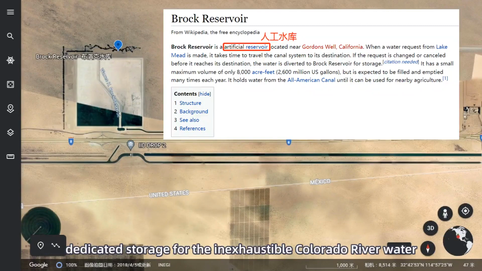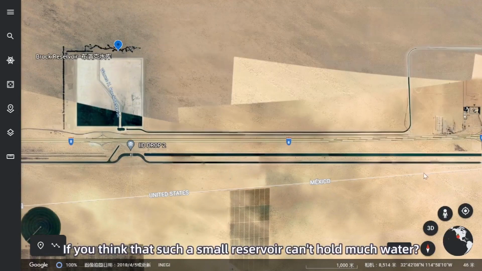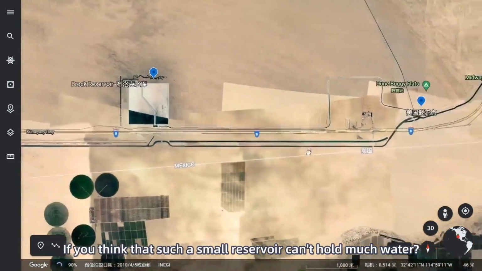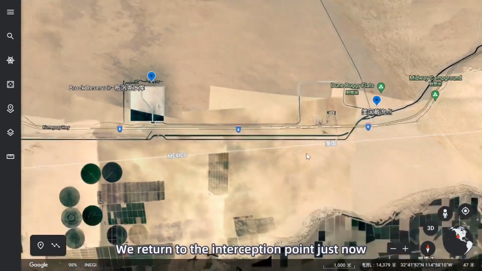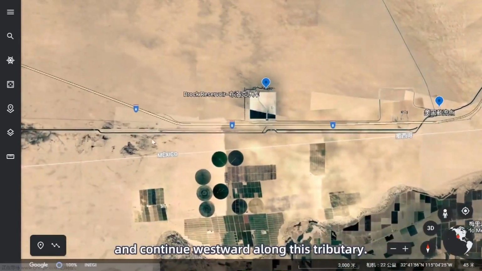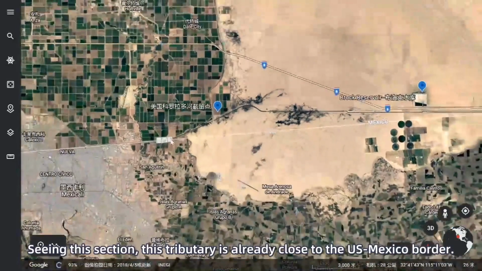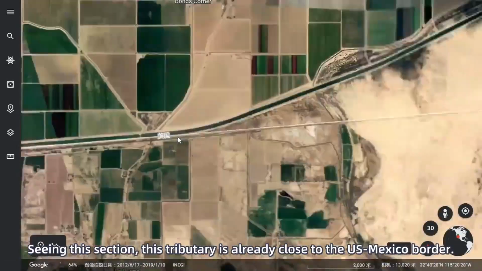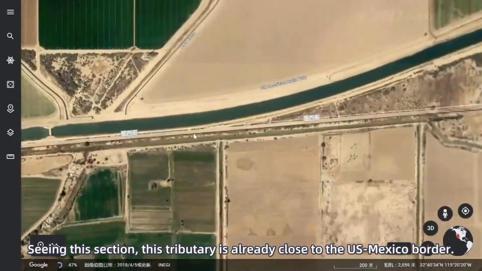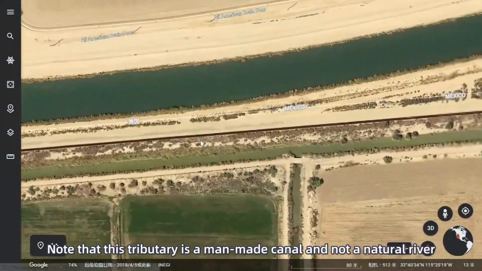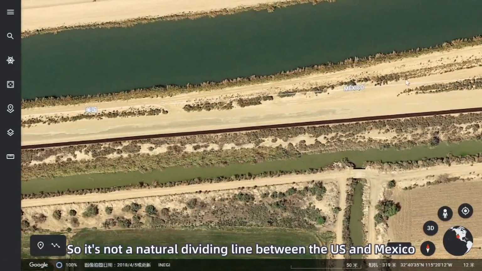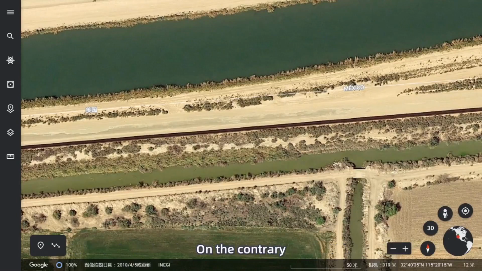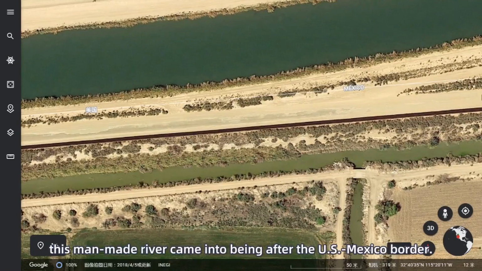the inexhaustible Colorado River water. If you think that such a small reservoir can't hold much water, then let's see. We return to the interception point just now and continue westward along this tributary. Seeing this section, this tributary is already close to the US-Mexico border. Note that this tributary is a man-made canal and not a natural river. So it's not a natural dividing line between the US and Mexico. On the contrary, this man-made river came into being after the US-Mexico border.